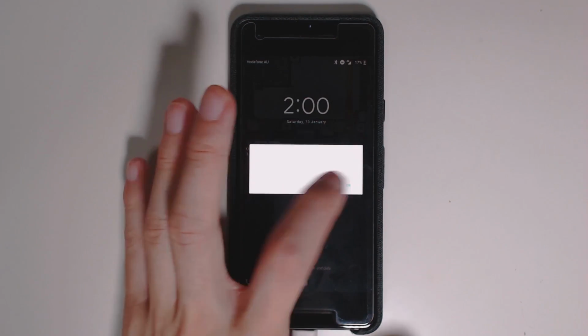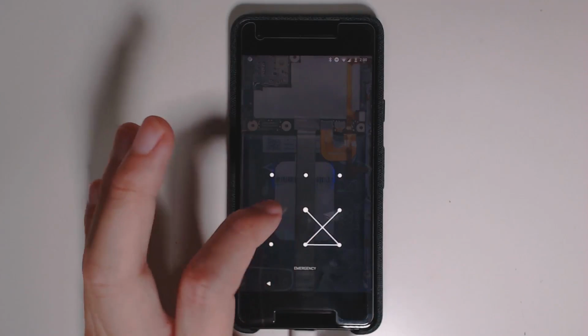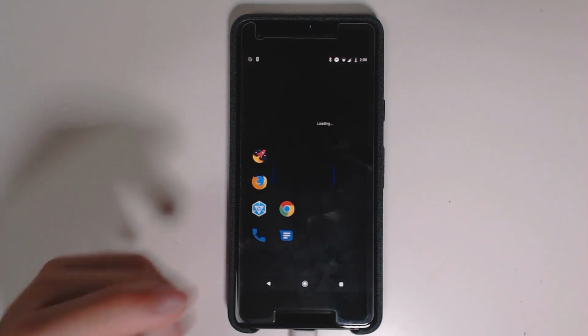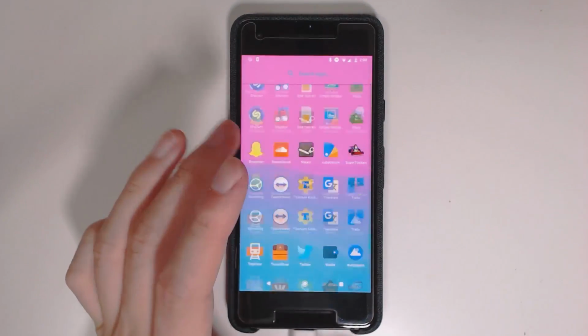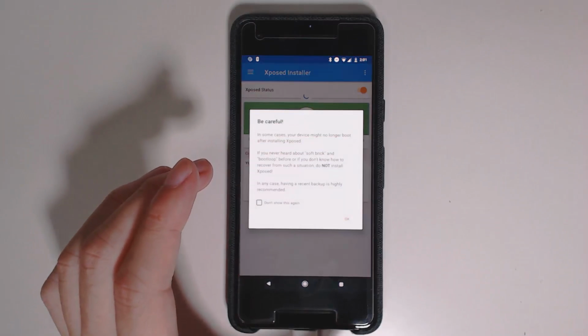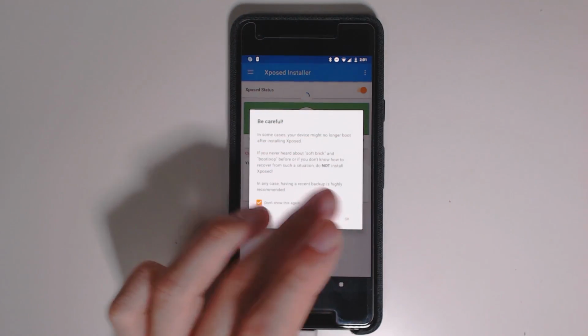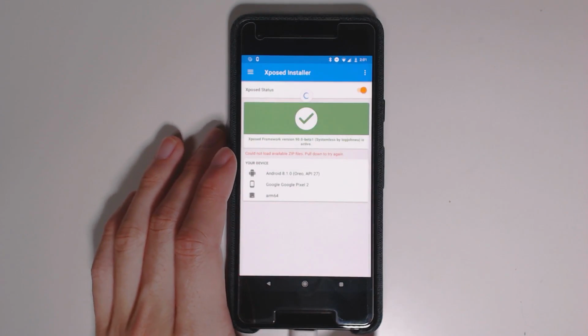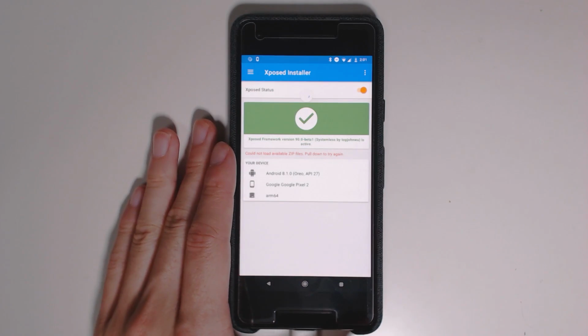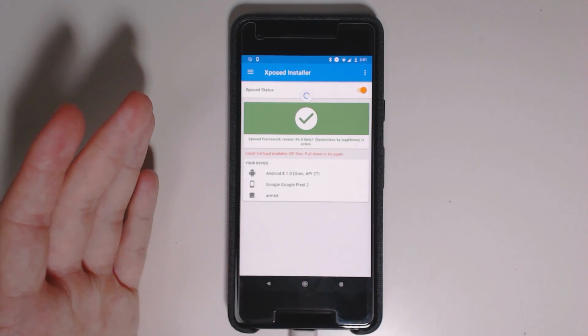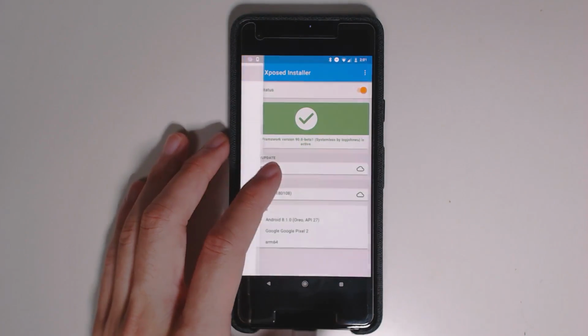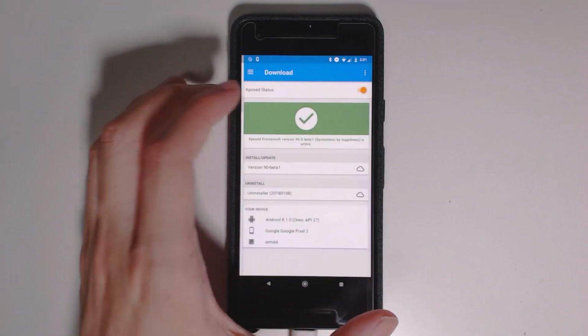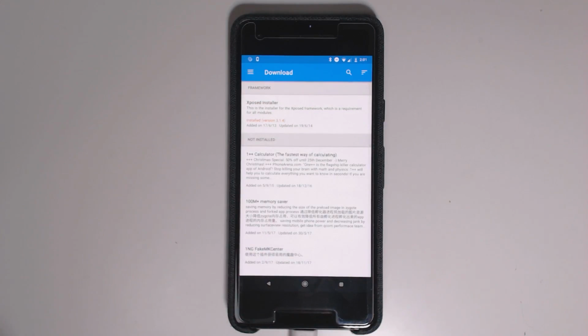Okay, so our phone's turned on again, let's quickly unlock it, and we'll have a look at the Xposed Installer APK down here. Be careful. Okay, sweet. So Xposed is installed properly. You can see that we have the Systemless version running, and I guess what we can do is go over to Downloads.